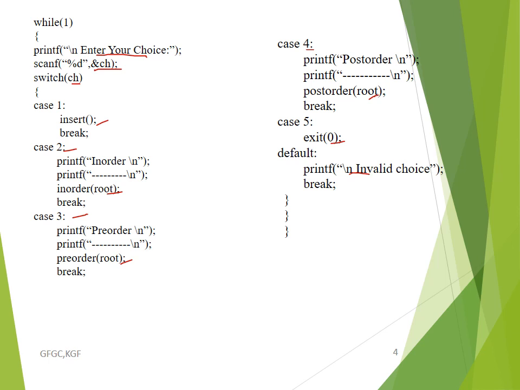If the number is not between 1 to 5, then a default statement will be executed, printing that it is an invalid choice. So you have to re-execute the program.